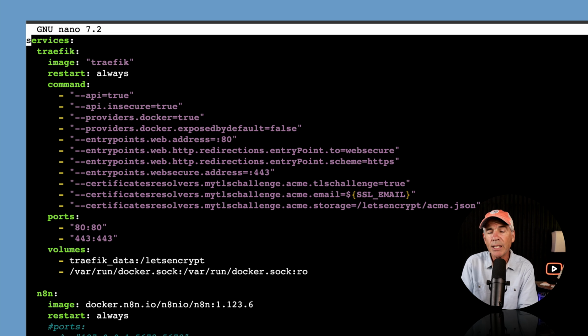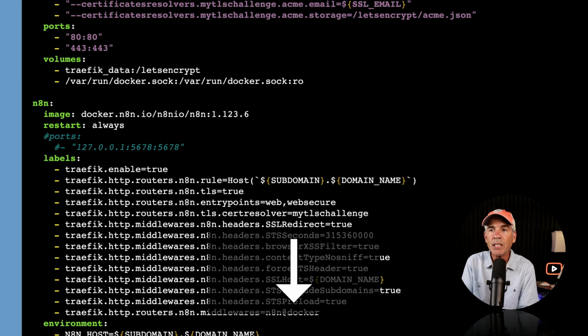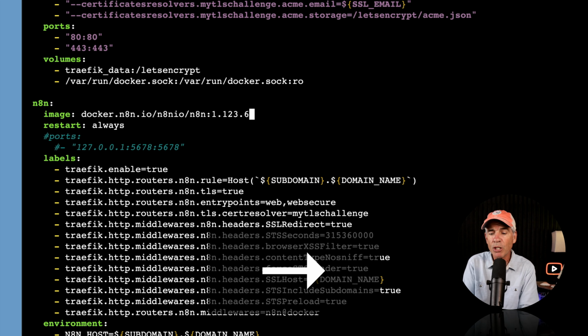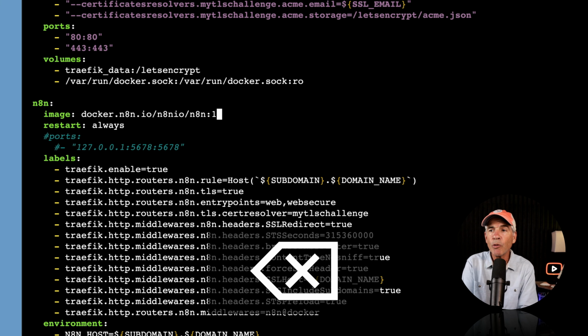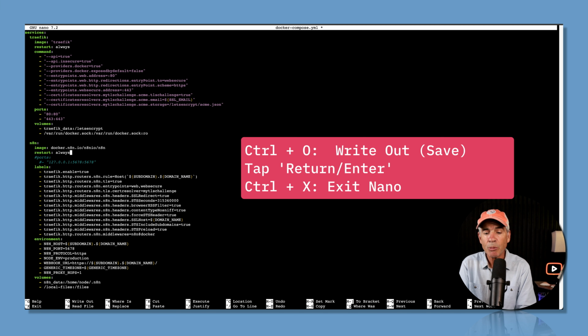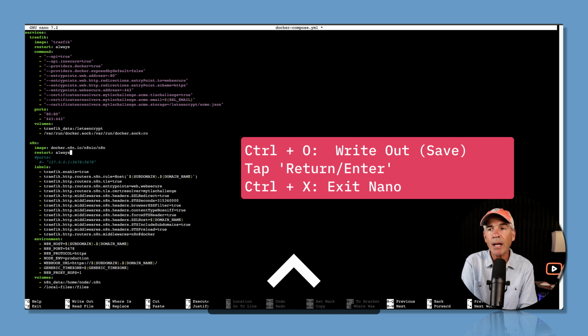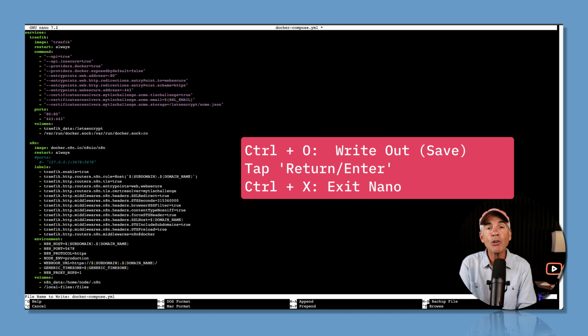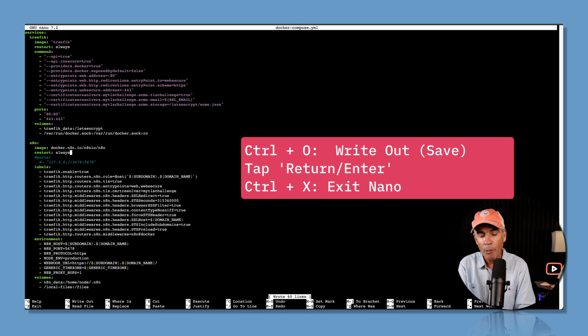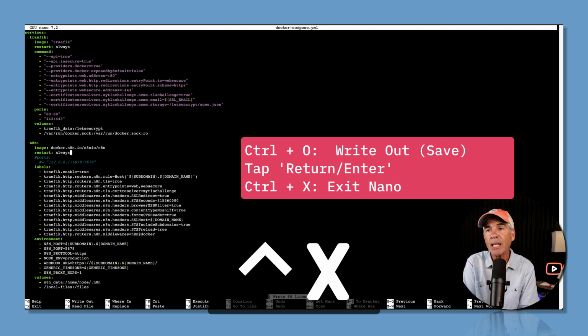We're going to scroll down to the n8n section by using the arrow keys on our keyboard. So I'm pressing the down arrow until I get to n8n. We're looking for the image line, right arrow to get to the end. I'm going to remove the version number. I'm going to remove the colon. Now I'm going to write this out or save the changes by pressing Control-O on the Mac. I'll tap the return or the enter key to commit that change. And I'm going to exit out of Nano by pressing the Control key again and tapping the X.